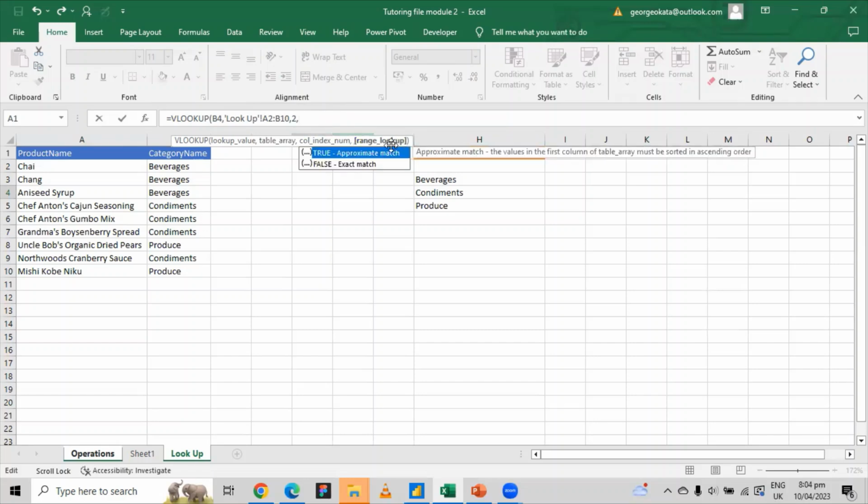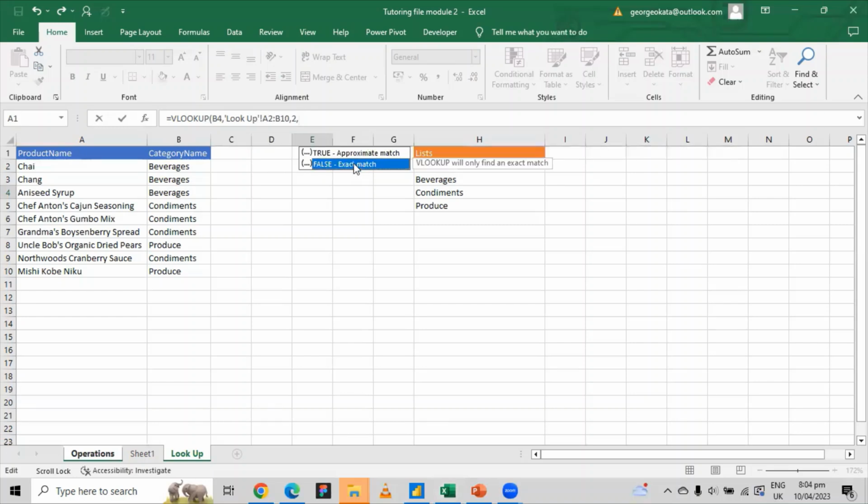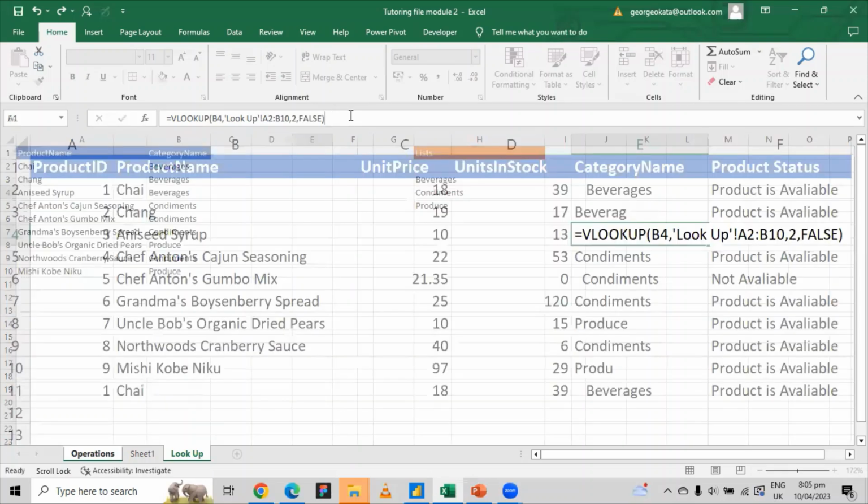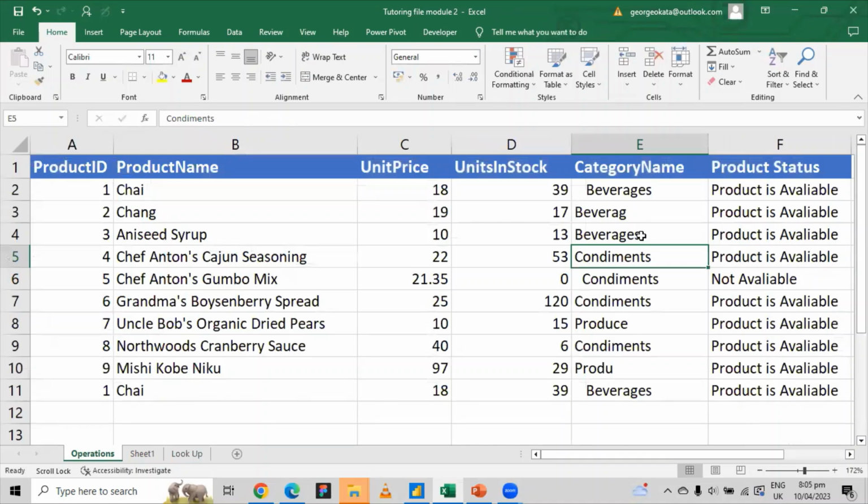Now it asks me whether I want an exact match or an approximate match. I want an exact match, so I'm just going to click on exact match, which is false. You could also just type in 0. Don't worry about why an exact match should be false; that is how Excel interprets its own data. Then I just close the bracket, and when I click enter, you can see that it returns beverages for me.